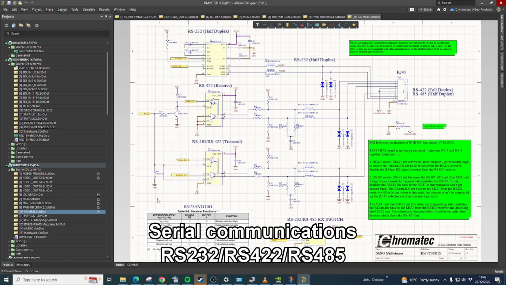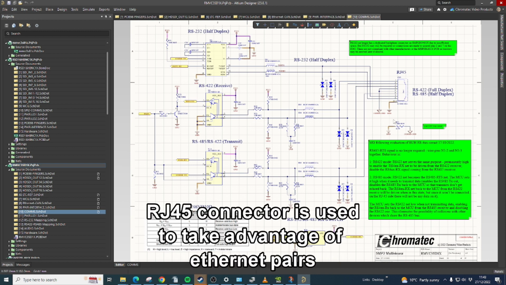On page 9, we can see the serial comms RS232, RS422 and RS485. An RJ45 connector is used to take advantage of Ethernet pairing for the balanced RS422 output.